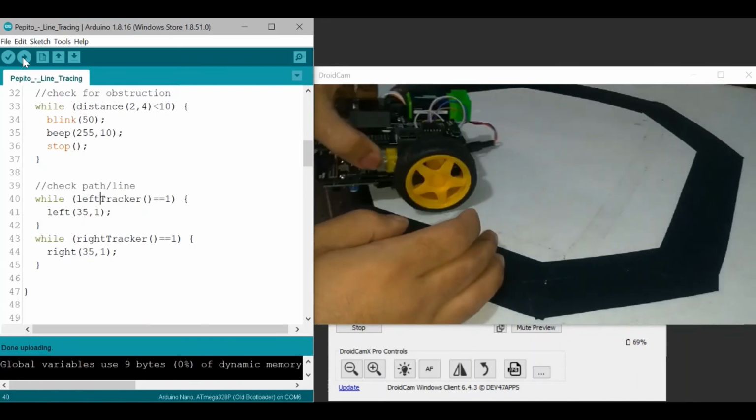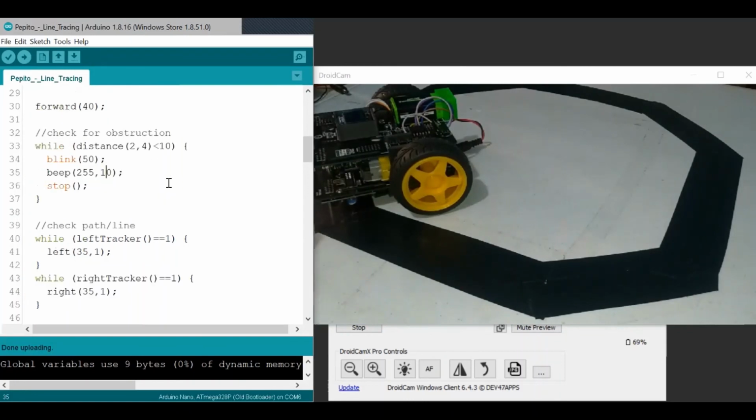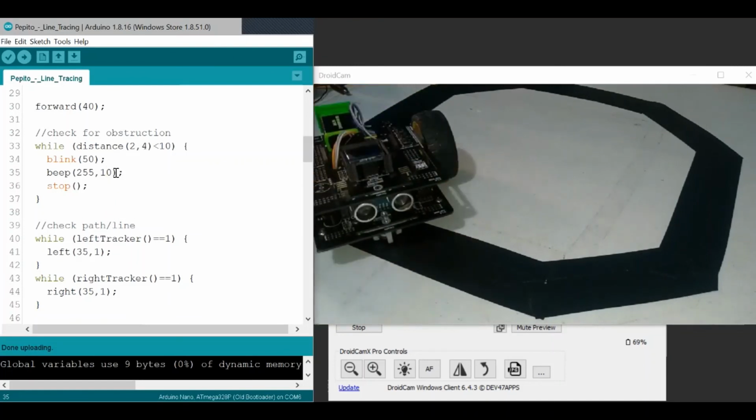And all you need to do on your end is to check if this code works and make adjustments, because it may be different on your robot because of your power supply. I'm using a 9-volt battery. This is a rechargeable one. If you're using a different power pack or a power supply, you have to make adjustments to the amount of power that you give to the robot. And that's it for now.